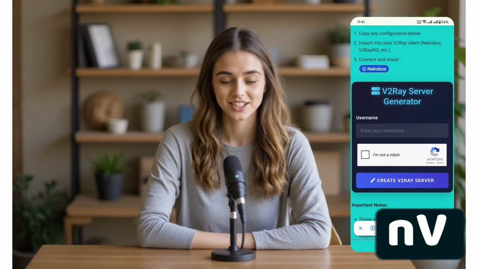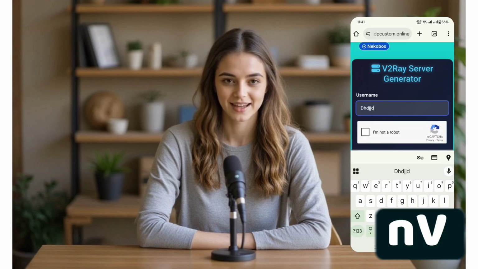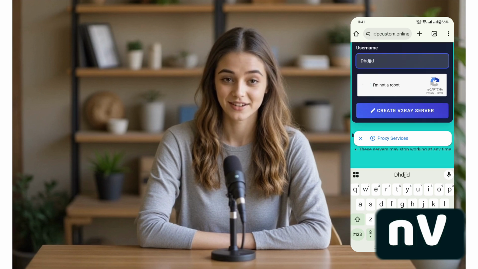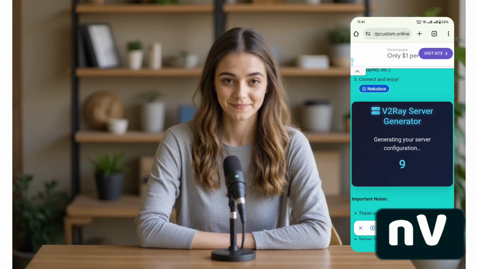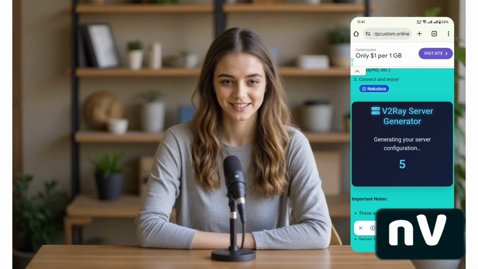You'll be taken to a page with a short form that includes a username field, a CAPTCHA checkbox, and a privacy terms agreement. Create your V2Ray config. 1. Enter a username, any random name like SpeedVPN99. 2. Check I'm not a robot. 3. Agree to the privacy terms. 4. Click on Create V2Ray Server.